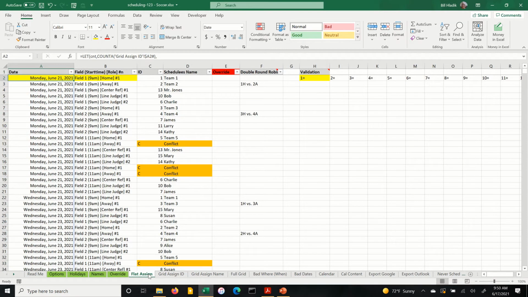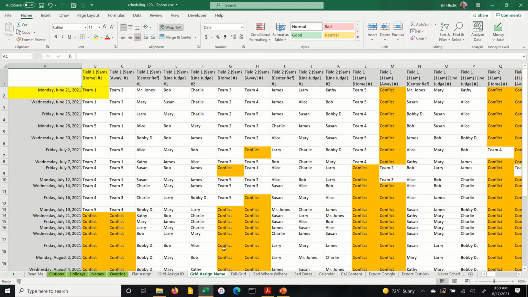Okay, so what did that do? Well, it obviously chose some and it had a conflict on others. I can see that maybe a little better in grid assigned name here. And so now I'm looking at field 1, 9 a.m., home team versus away team. I'm going to pick team 1 versus team 2 to start with. Mr. Jones is going to be the center ref. Bob and Charlie will be the line judges.